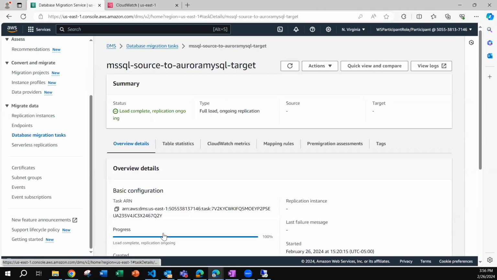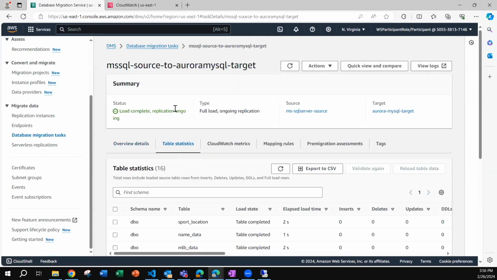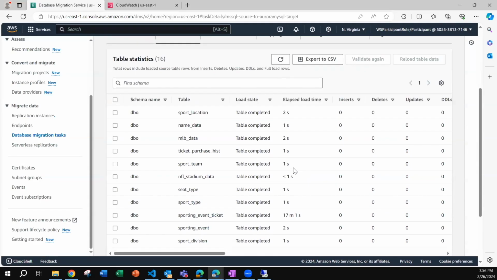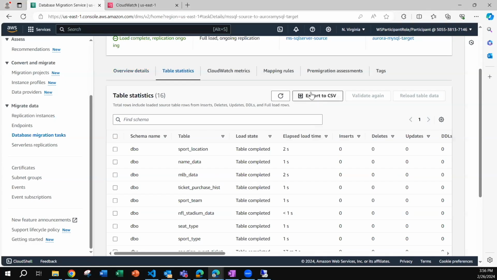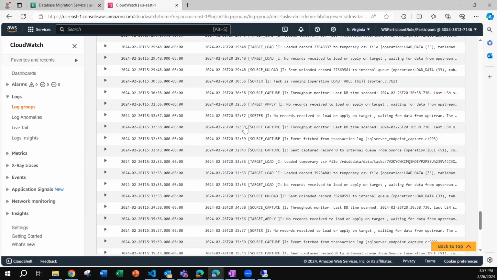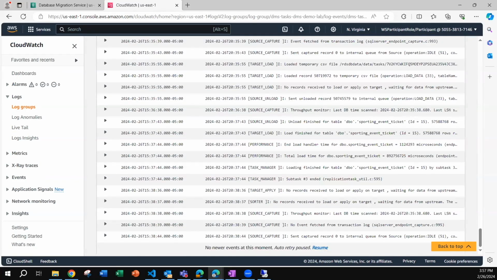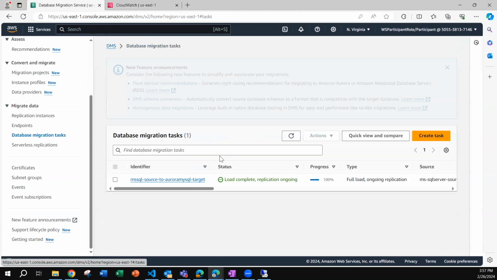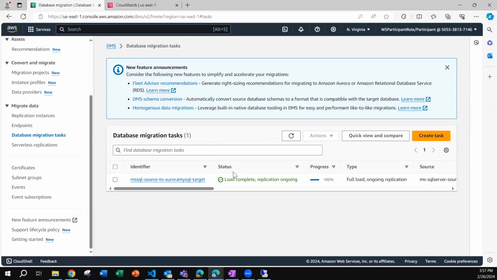You can go to the migration task. We were monitoring the table statistics. This is your table-wise statistics showing how much time elapsed. If you want, you can export it into a CSV file. If you want to check the task log, you can go to CloudWatch. We have already seen the task log. This is my task log. It has detailed logs of whatever it is performing. And last but not least, the task status. If I go again here, the task is still trying to replicate the delta.